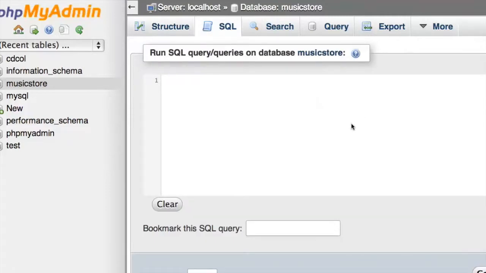Let's begin with Create Table, followed by the table name. So in this case, we want to create an artist table. So type in artist.